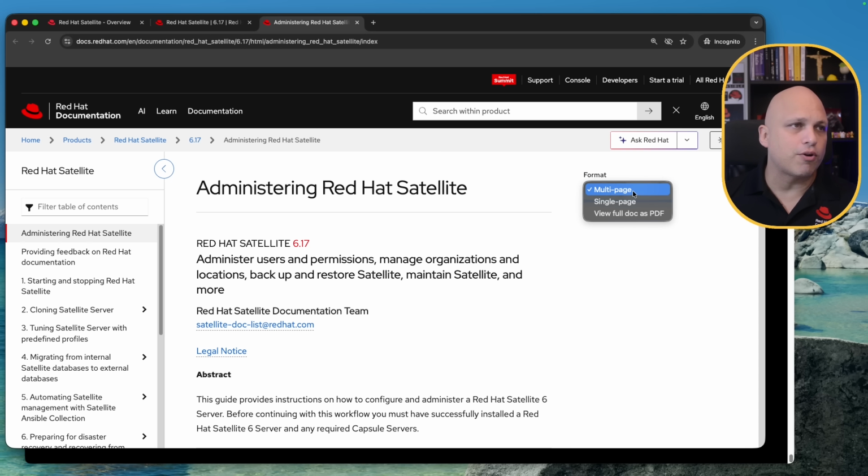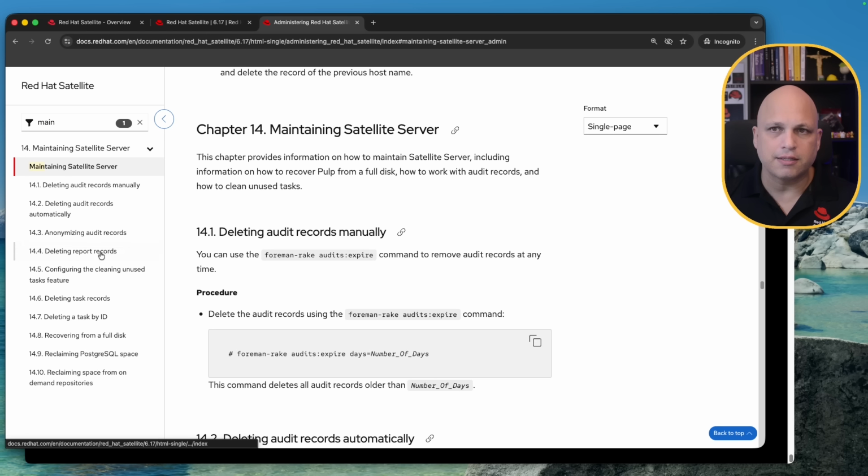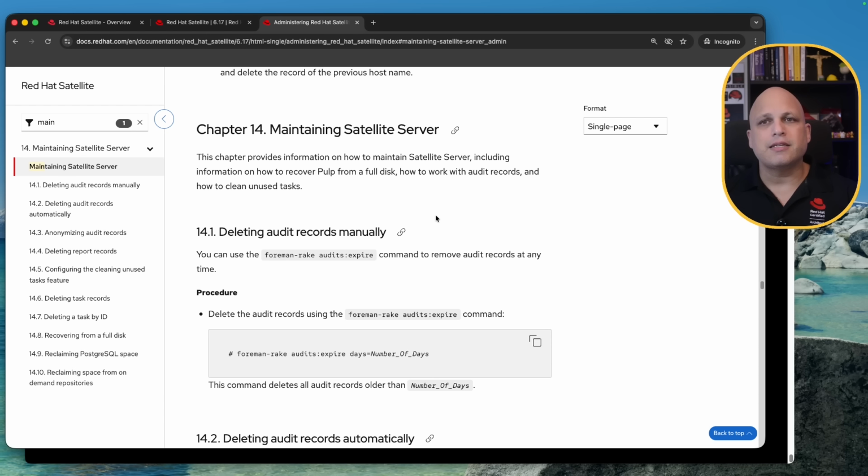As always, I recommend to pick this one, single page, and let's search by maintaining Satellite server. There you go. This is the chapter that will be covering basically all the steps that we will be talking about when talking about maintaining and cleaning up your Satellite server.